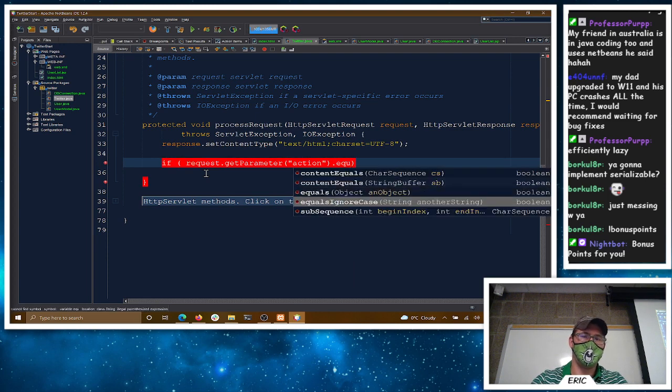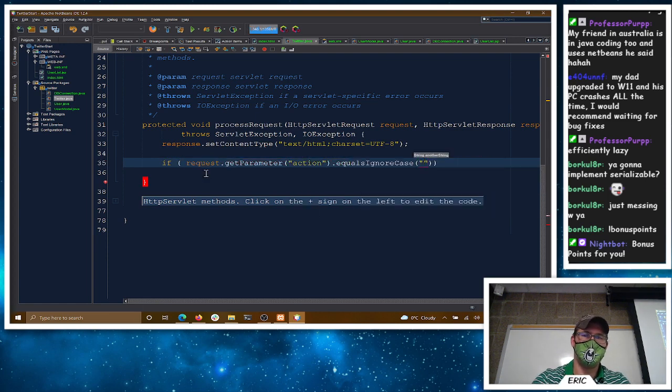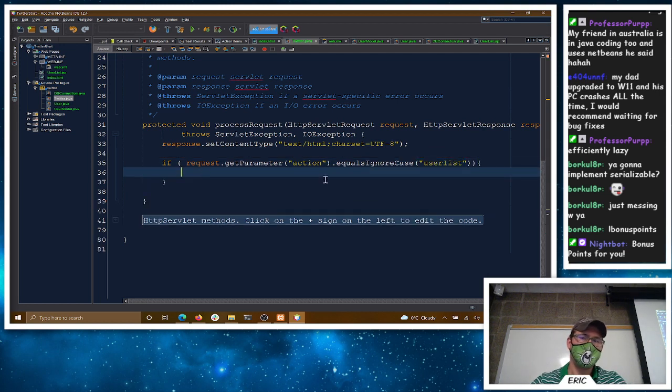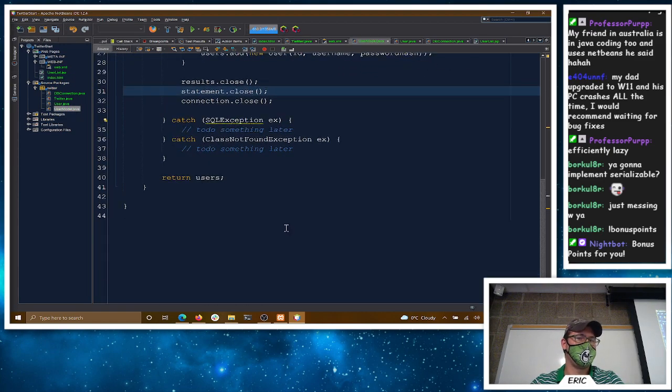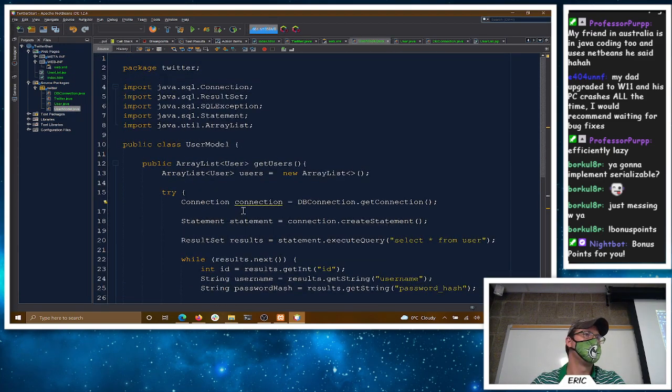If that equals, ignoring case, user list, sure. Then we can go do something. So if you pass an action argument or action parameter in your query string, we can go get that user list. To do that, we need our user model to go and get out my list of users, right? We need to go get it out.